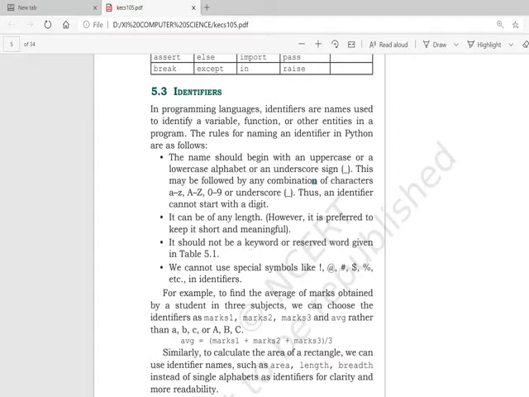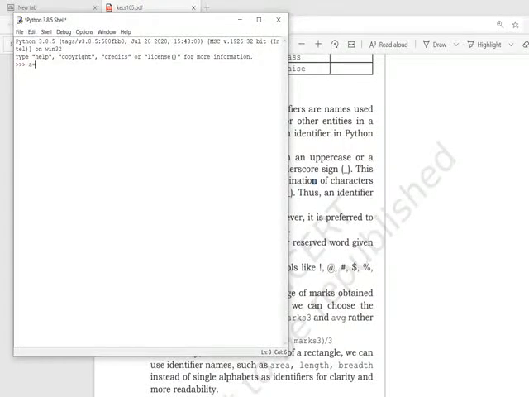Next point says it can have any length. The variable name, the function name, or any other entity name which you are giving can be of any length. And next point says it should not be a keyword or reserved word. That means we cannot use a keyword as an identifier.